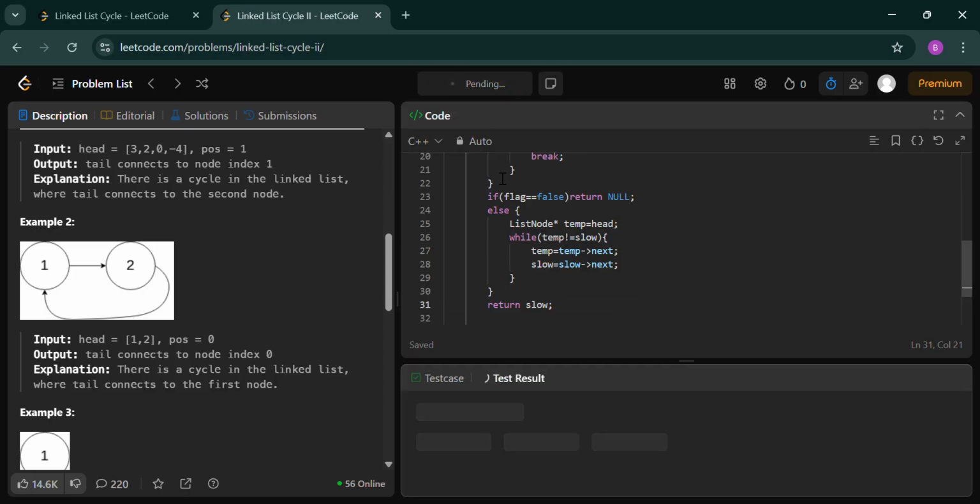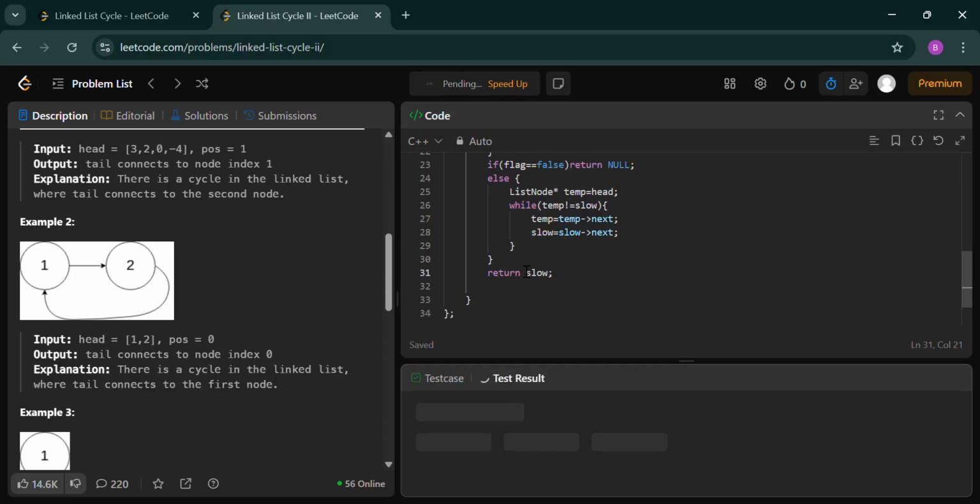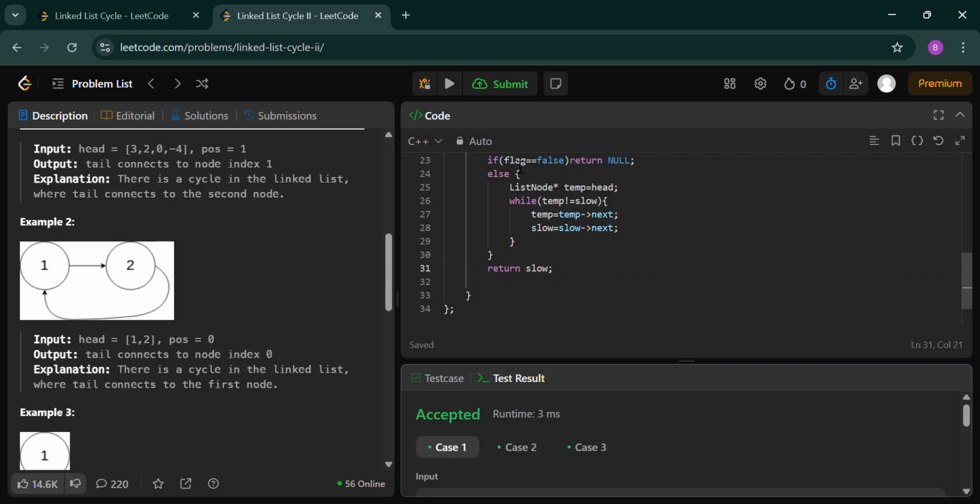Let's run it. Yeah, it is running properly. Let's submit.